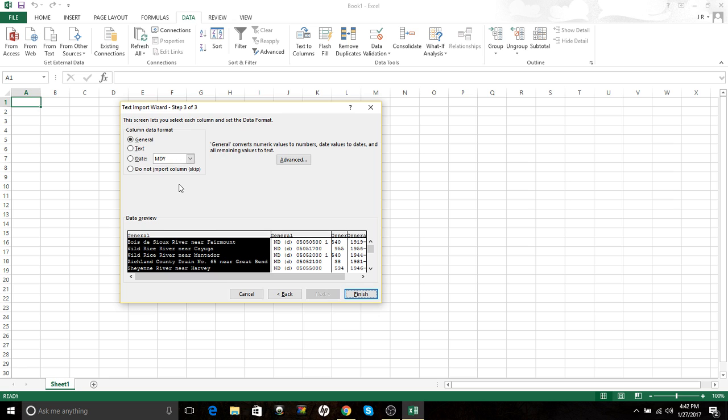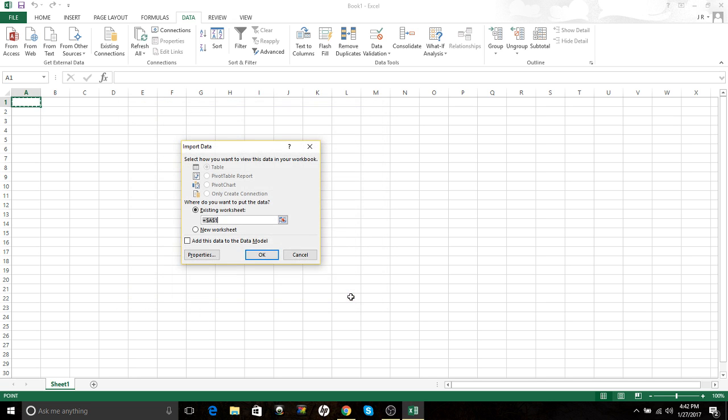This is just general. It just converts things if you want it to. You could select text, date, you could do not import column. You could skip a column if you want. I don't want that either. And this will give you more advanced options. I won't get into that too much, mainly because I don't even understand half the stuff that goes on in there. I just understand the basics. But again, this is just to show you how to import data from the internet, put it in neat columns, and save you time. So go ahead and select finish, and then this is where it's going to start.